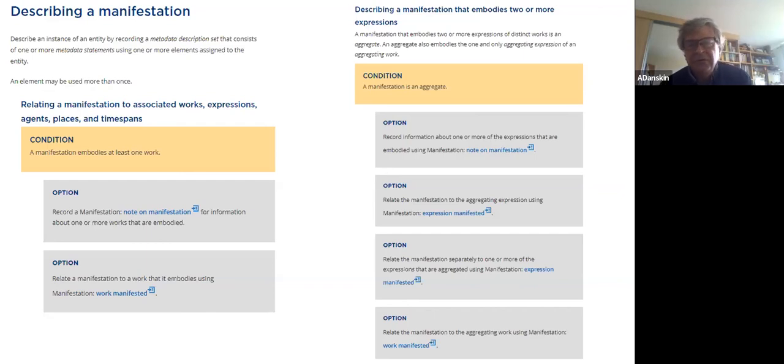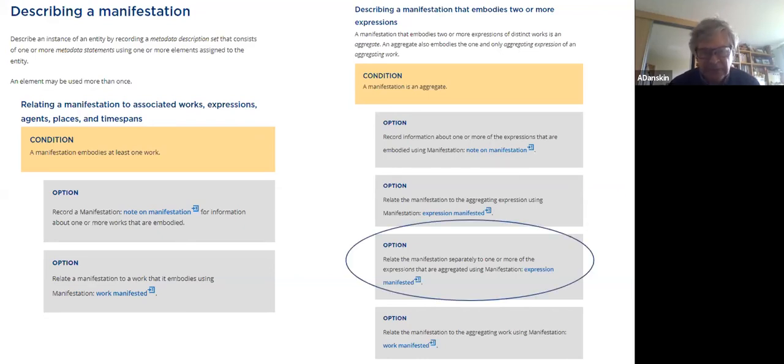So we're describing a manifestation, in fact, that embodies two or more expressions, because we've got an aggregate. So we need to think about that, because we eventually want to turn our work manifested heading into an authorized access point for an expression. Again, we've got some policy choices that are options to choose between, and our policy in this case would be to relate the manifestation separately to one or more of the expressions that are aggregated.